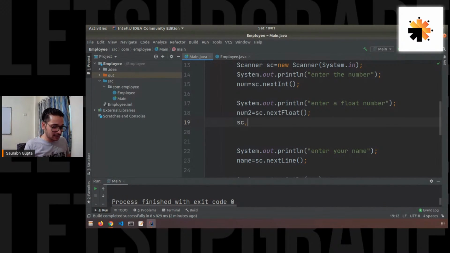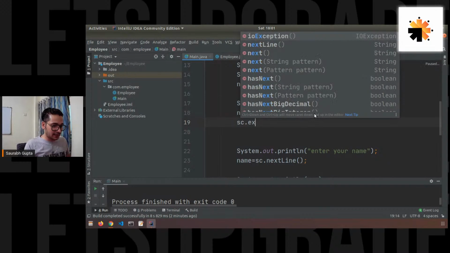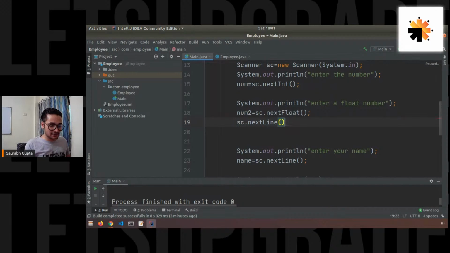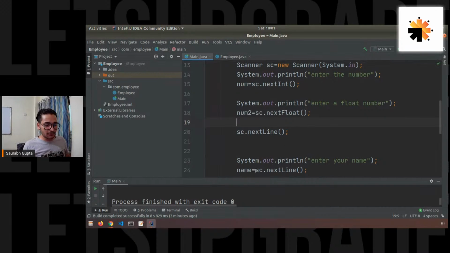That's why we wrote a blank nextLine. Because nextLine is used to take a complete sentence, right? So now what will happen? After nextFloat, the execution control will be here only, and this blank nextLine will pull it down, and then this nextLine will take the complete sentence from there.